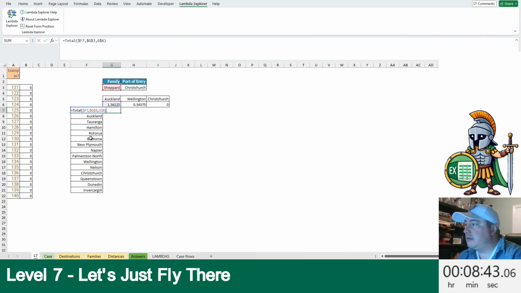And something didn't work right. Why not? Total is destination, family, and oh, I've got the wrong one here. That's right. Okay. Now we need to do a little modification to this because we have to adjust for the flight time.